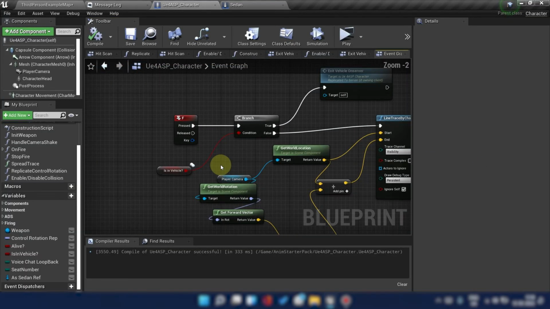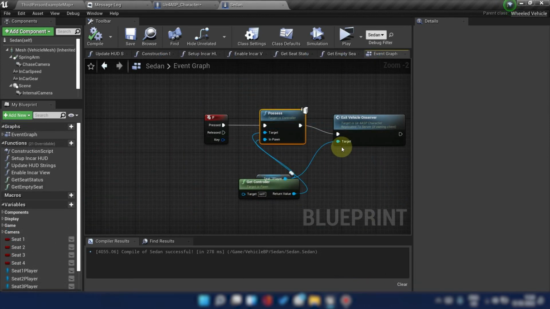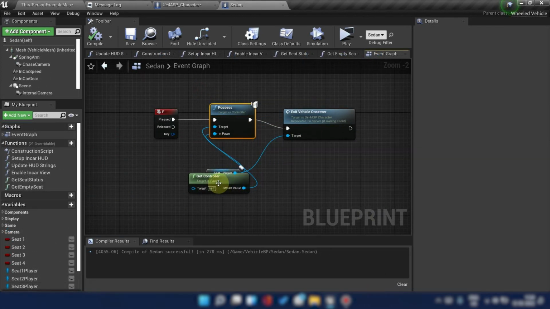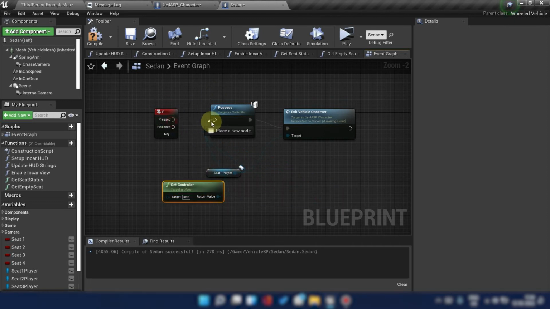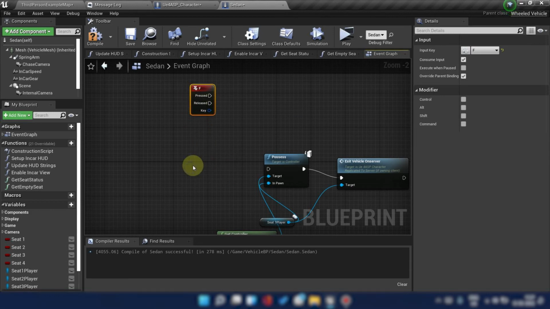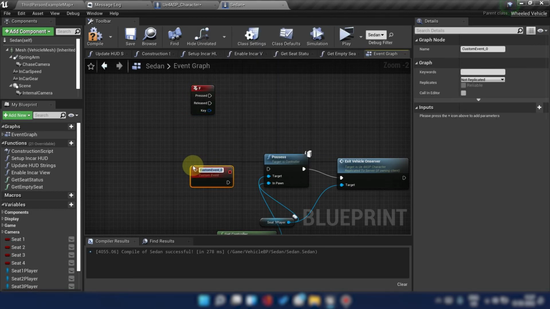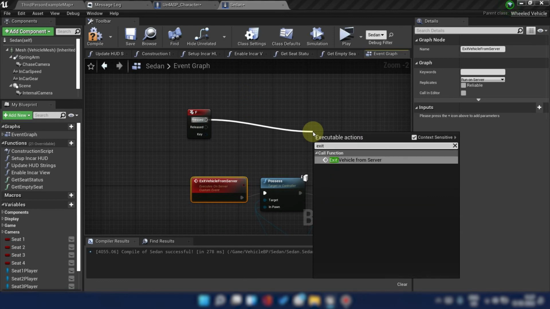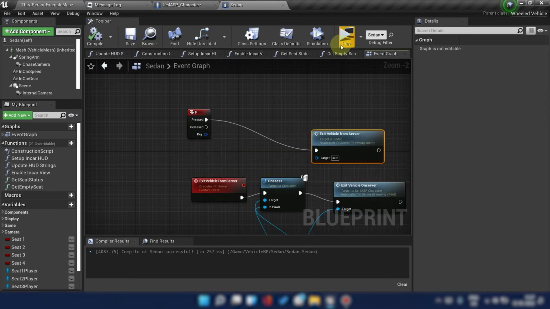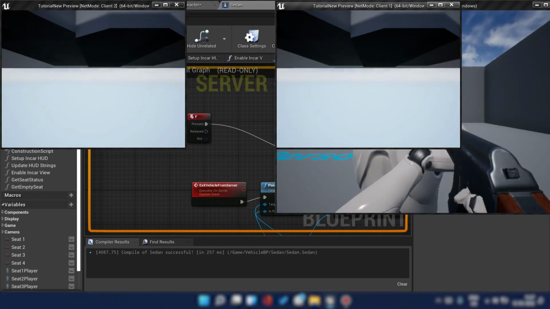Something is wrong, that means. Okay, so I got the error. The error was that this possession was running on the client. So what we need to do is just disable it from there, create a new custom event, and make it exit vehicle from server. Make it run on server. Just call this and call exit vehicle from server. This will make it run successfully now.